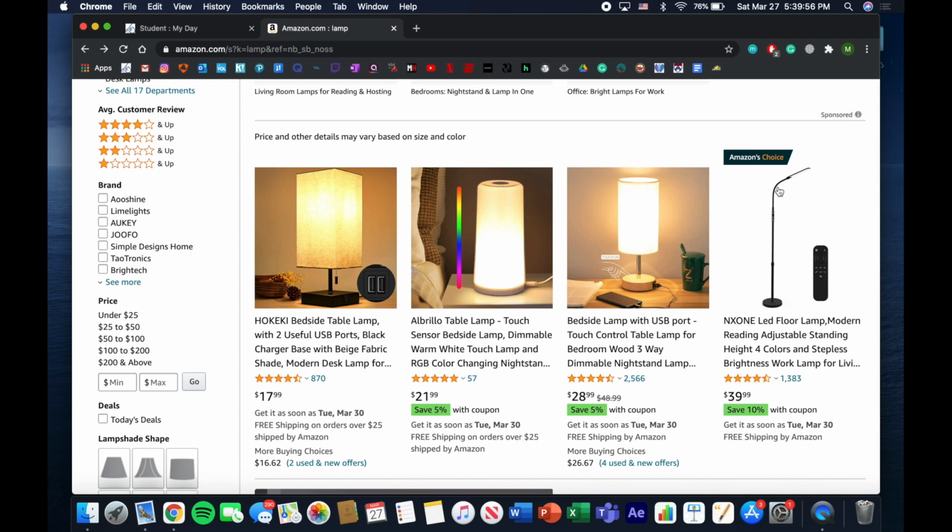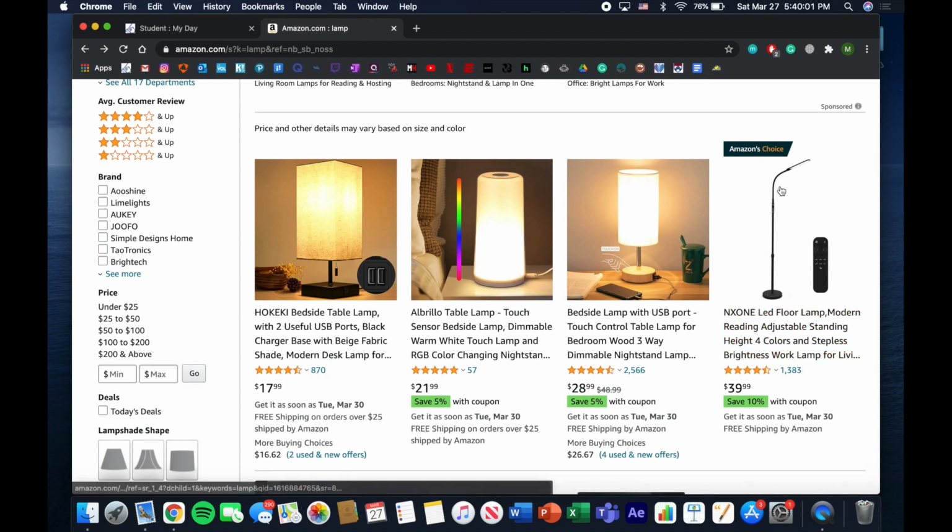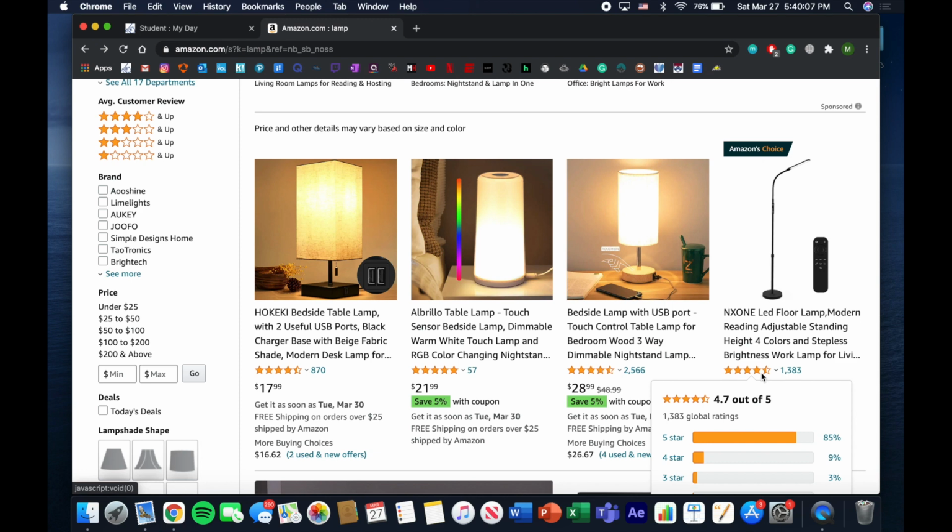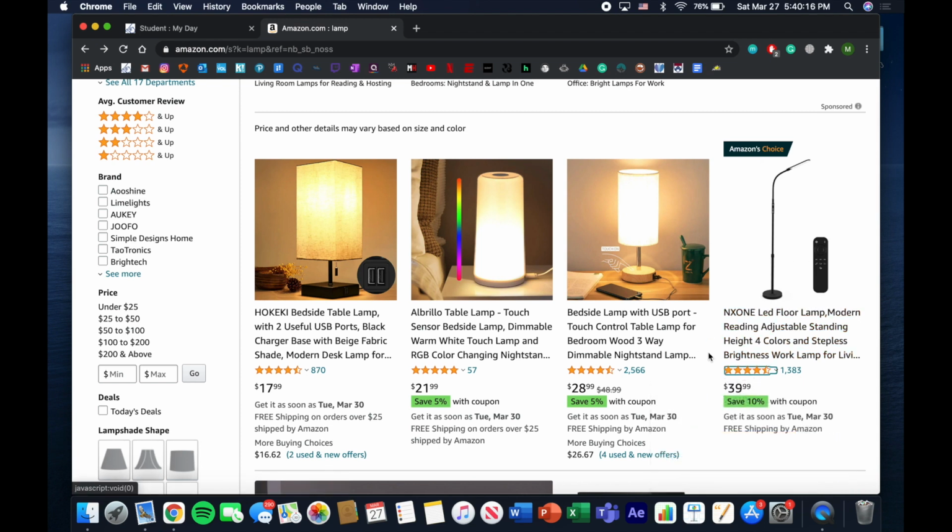And then right here we have a really easy display. We have a nice photo of it right here. We have the title, a little bit of a description. We have the rating. So this is 4.7 out of 5 stars out of nearly 1,400 ratings. So that's really good. And then we also have prices and when it can get here.